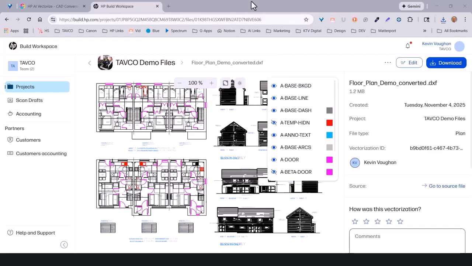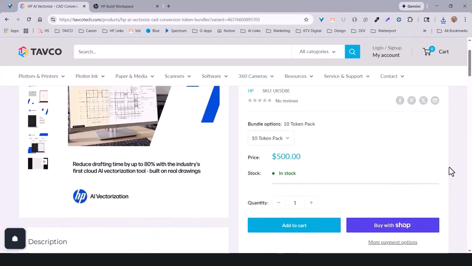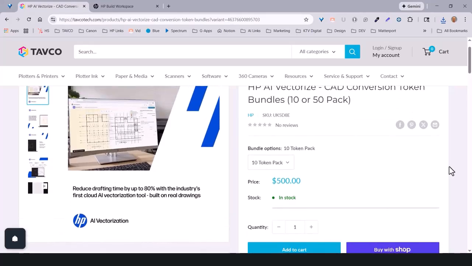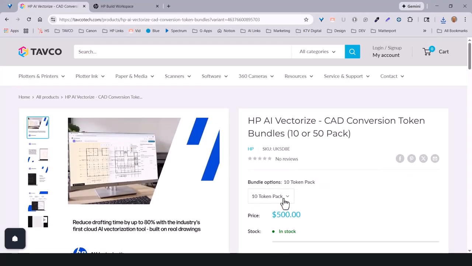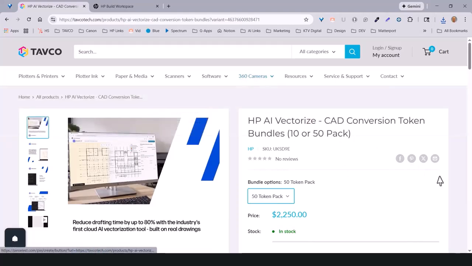So the question is, how do you purchase tokens? We make that real easy for you on our website, where you have the ability to buy packs of tokens, either in quantities of 10 or quantities of 50, to do your conversions. And again, once you buy them, they sit on your account until you consume them.